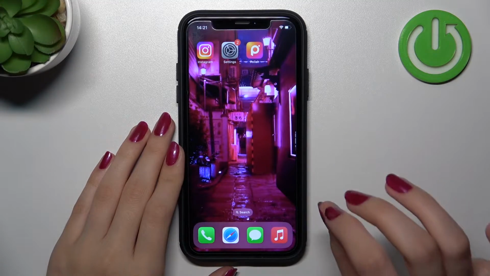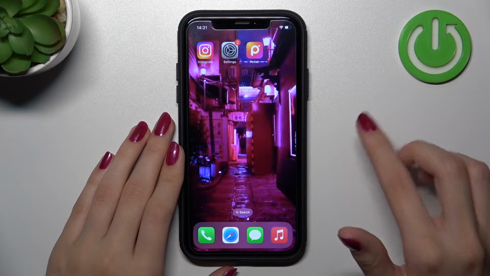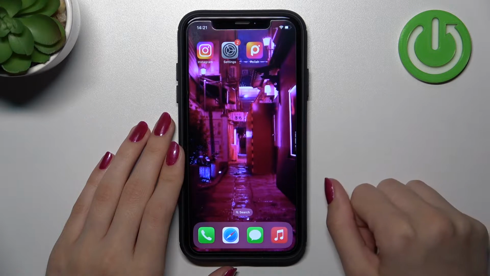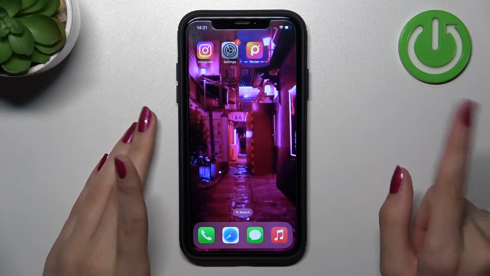Today we will show you how to post the full picture and photos to your profile on Instagram. So if this topic is interesting, let's go to the watching.